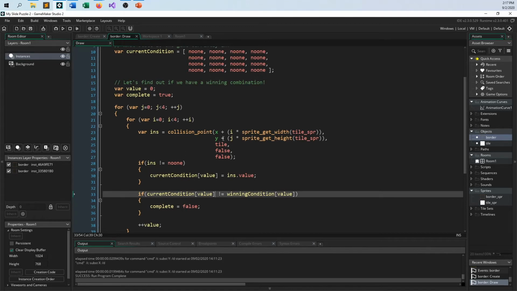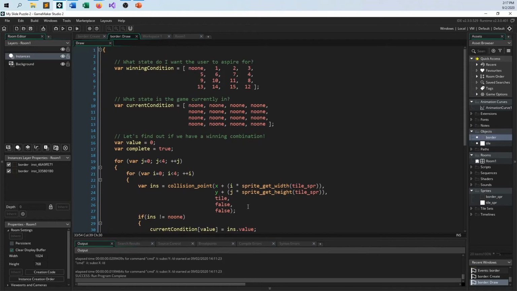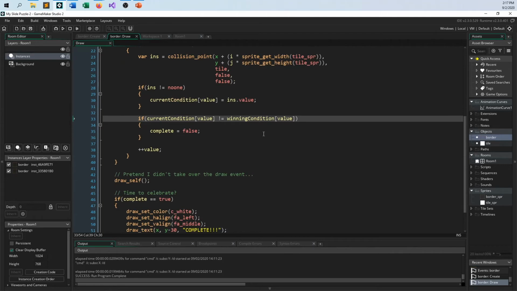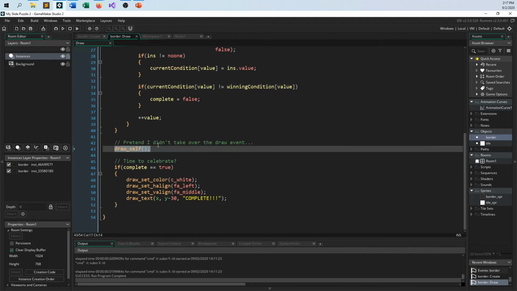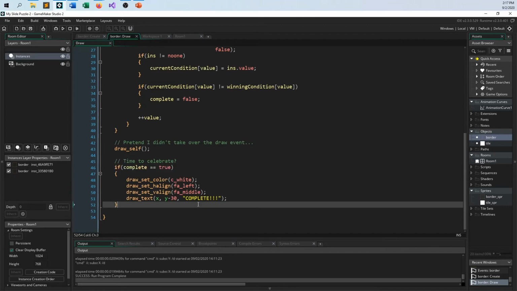And the cool part about this is if I go through all 16 squares and I don't find a counterexample, then I have to conclude that what I've done is correct and this is a winning condition. Basically, if everything in all the squares matches up to what I see here, then I have a winning condition. And that's what I have down here. I draw self, so it draws the actual border. And then if the game has been won, I go ahead and print out complete. And that's exactly what's happening here.